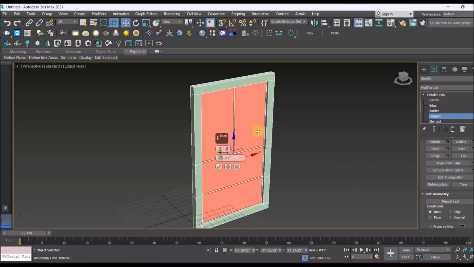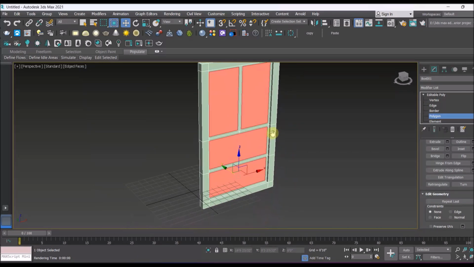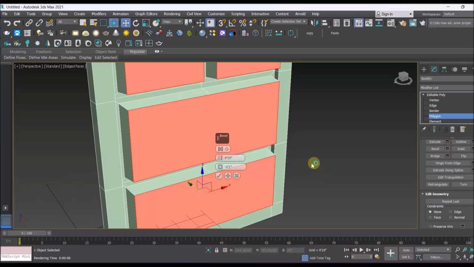Group inset means in between we won't get gaps, and for that inset adjustment we have to change group to by polygon option. Then for the selected separate faces we will get separate inset. That adjustments we can give.